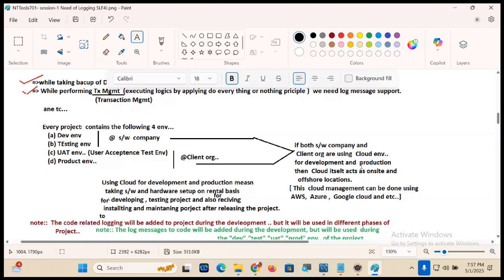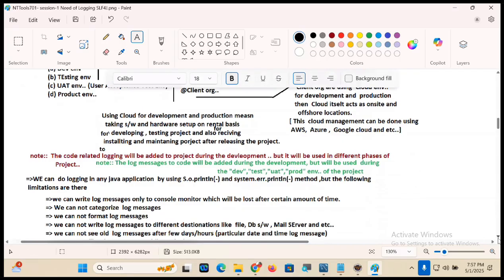Okay. If both the software company and the client organization use a cloud environment for development and production, then the cloud itself acts as what? The on-site and offshore location. This cloud management can be done by using what? AWS, Azure, Google, this kind of thing. Yes, my dear. The code related to logging will be added to the project during development, but it will be used in what? Different phases of the project.